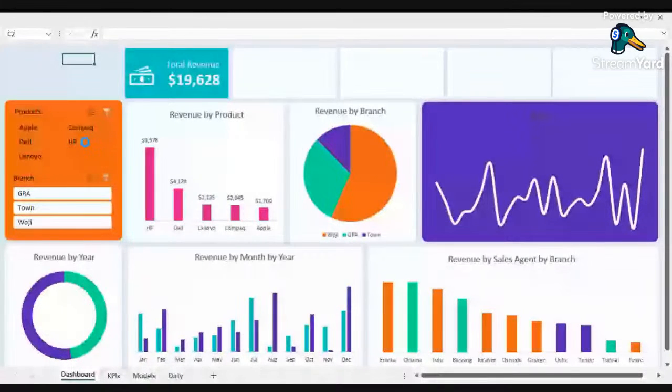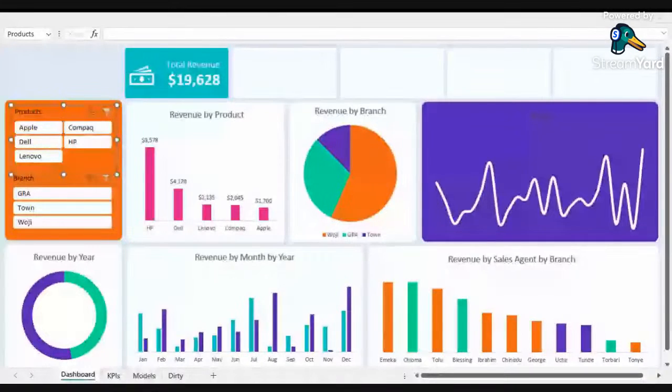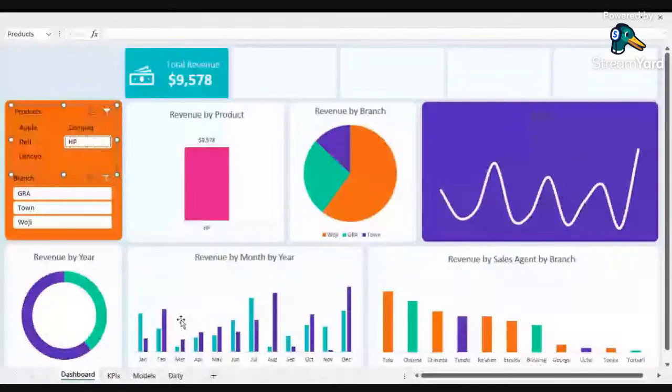Okay, we did not do report connection for HP. So right click on HP and then do report connection. Oh, that's true. Right click on that slicer, the product slicer, and then report connection. Now if we slice it, HP brought a total of 9,000. HP is sold in all the branches. We check Compaq, Apple, Dell, and Lenovo. So the slicers are working perfectly.